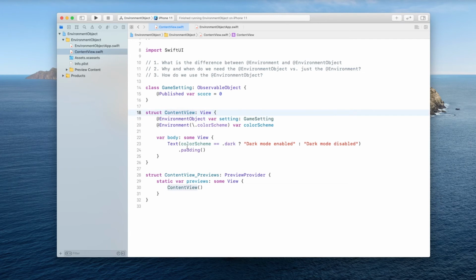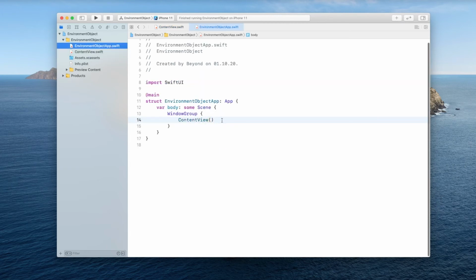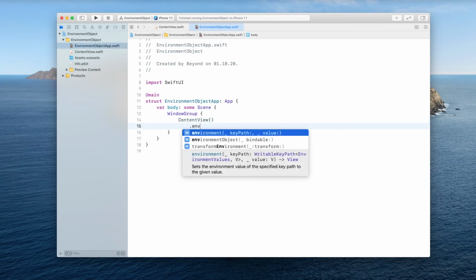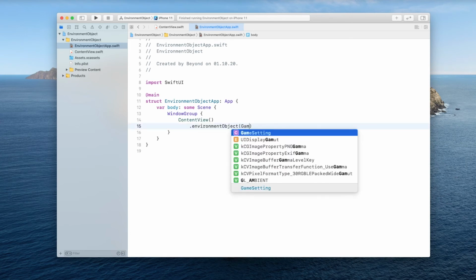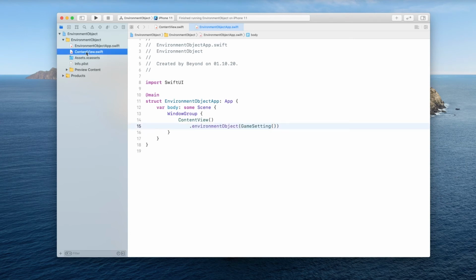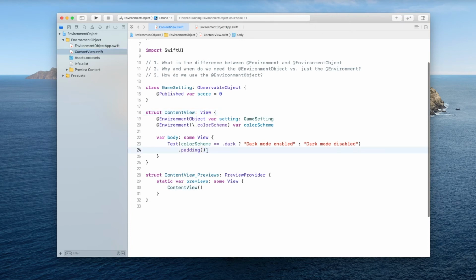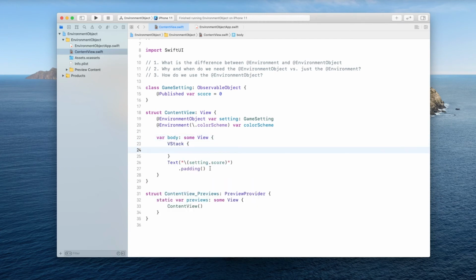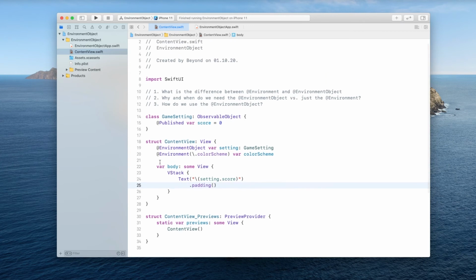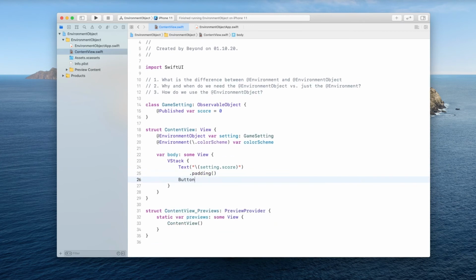So in order for the app to not crash, what we have to do is we have to go into the app. And in here, we have to say environmentObject and then pass in an instance of GameSetting, like so. And then we go back to the ContentView and we can modify this example a bit. So I will remove all of this. And I will simply retrieve the setting.score. And I will also put this thing into a VStack. And I will also create a button inside of here that will allow us to increase the score. All right, now let's try to run the app.